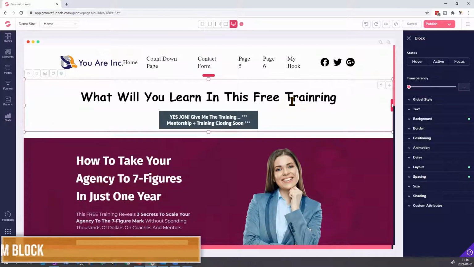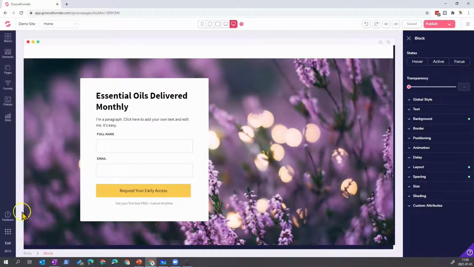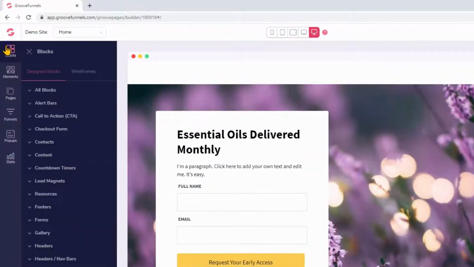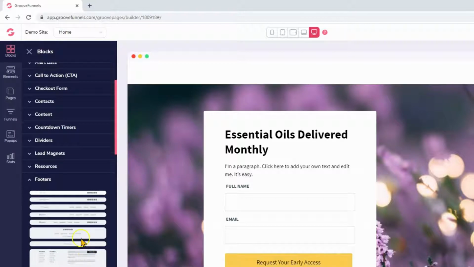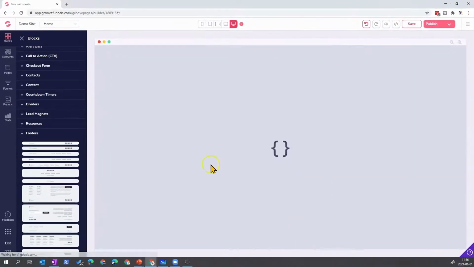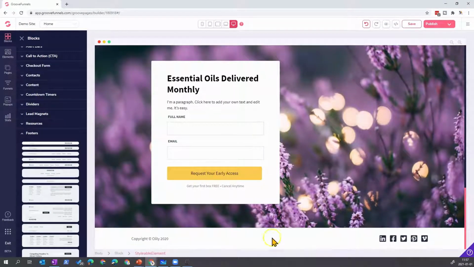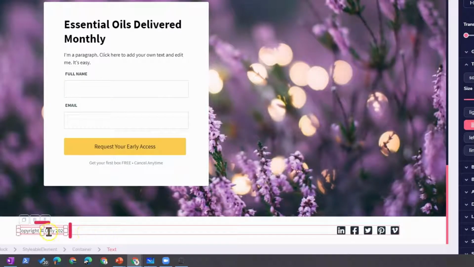This is often useful, for example, for footers of sites. So if I come here, I can build a footer. I will go into block. I can go in wireframe and I will find footer. And here I will find a footer that I'm liking. For example, this one. And this footer here has specific link icons. So if I change these icons to something else, I can change here to something else.